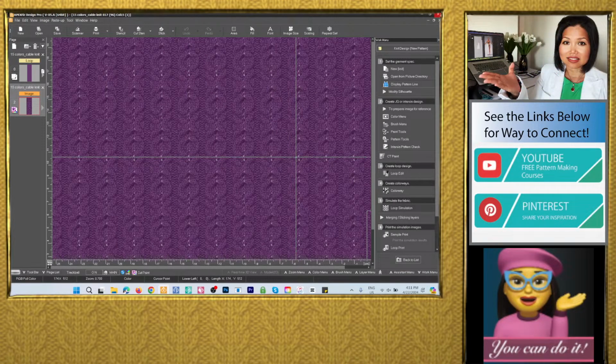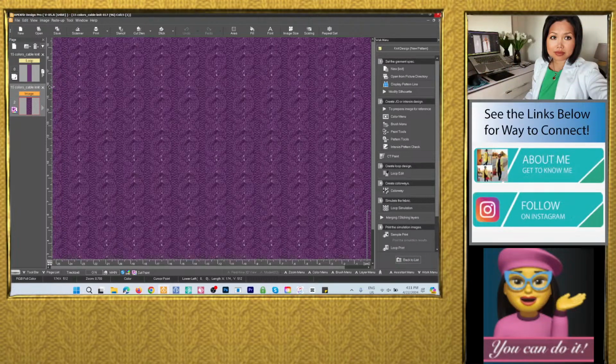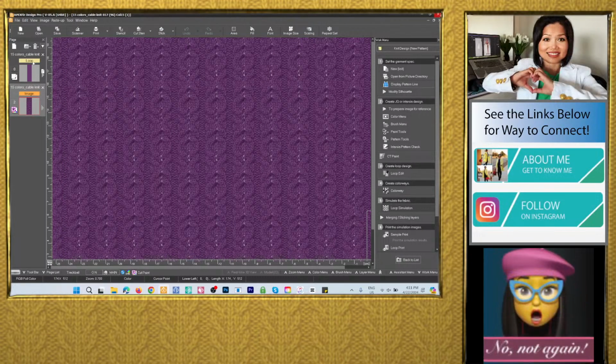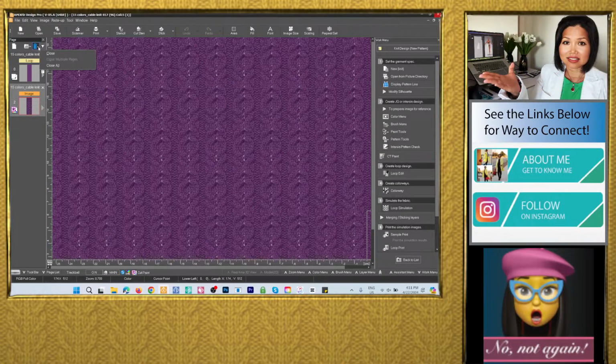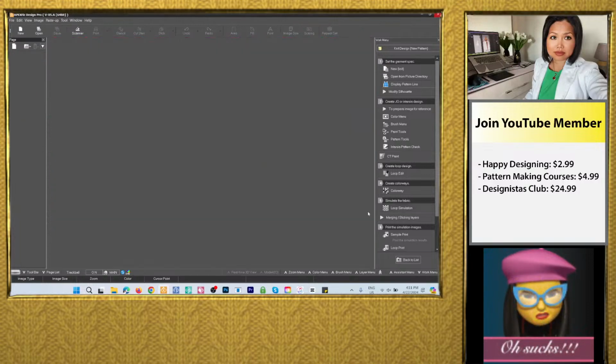Alright, so before I begin, I'm going to close out this file and I'm going to start it from scratch. To close the file I will go to the delete trash can and then select close all here and then click on not to all to close.